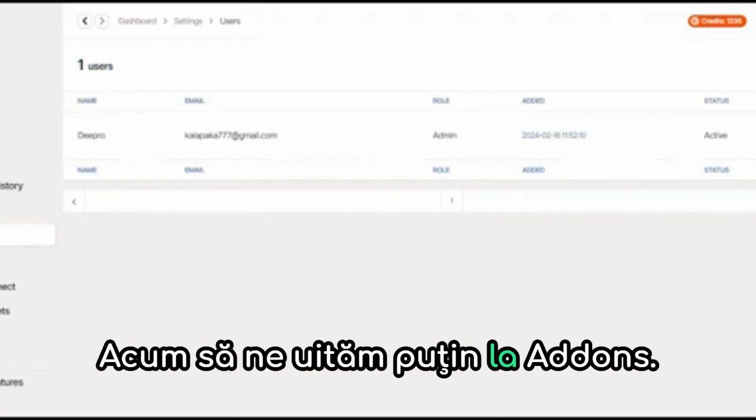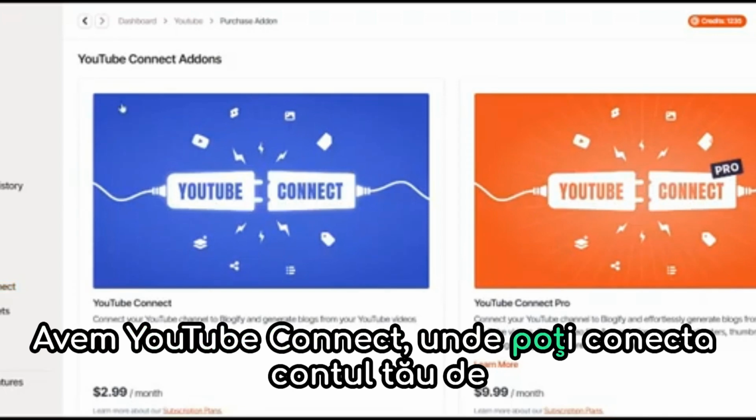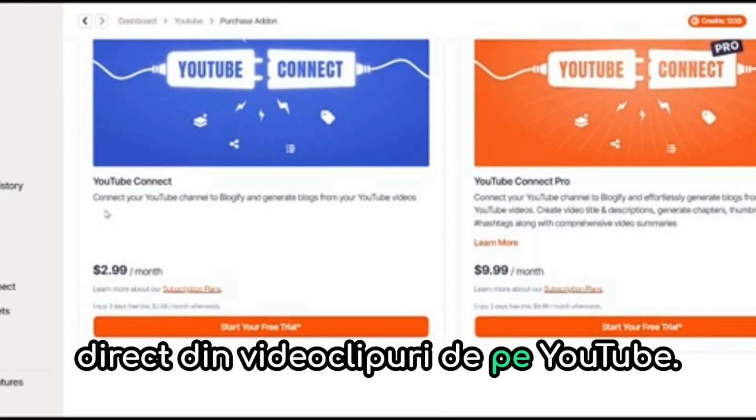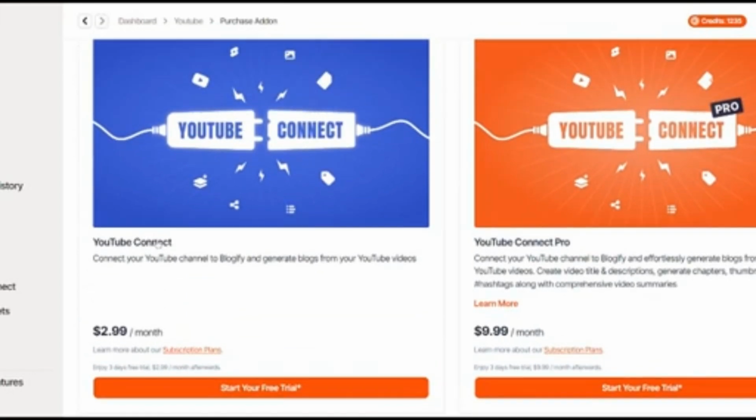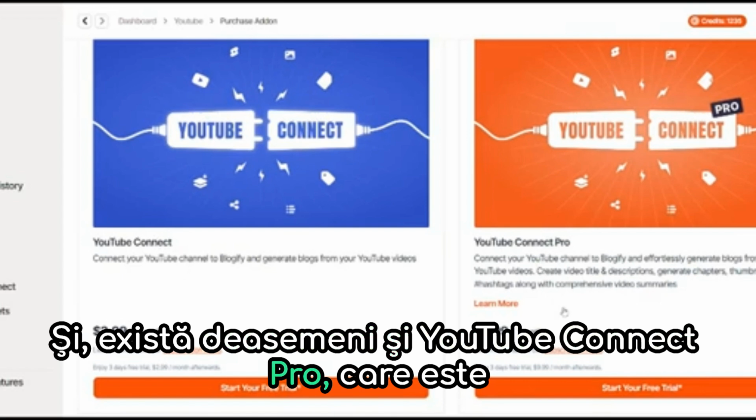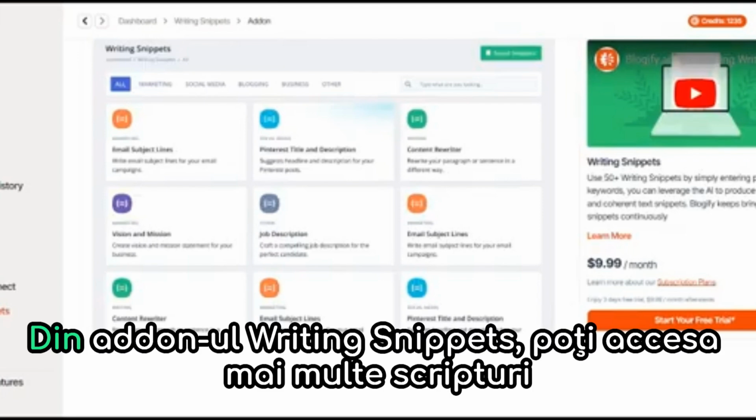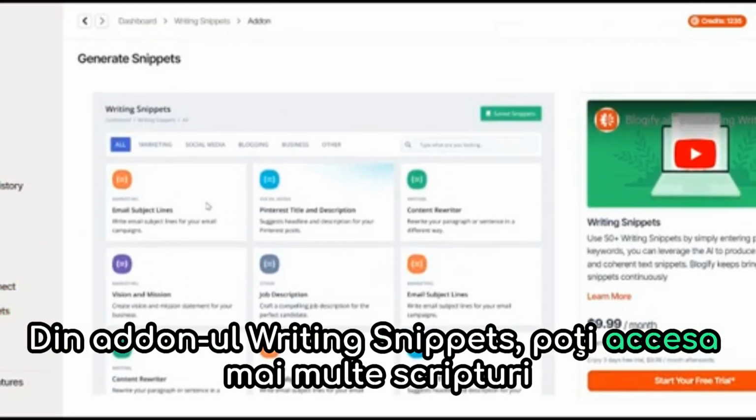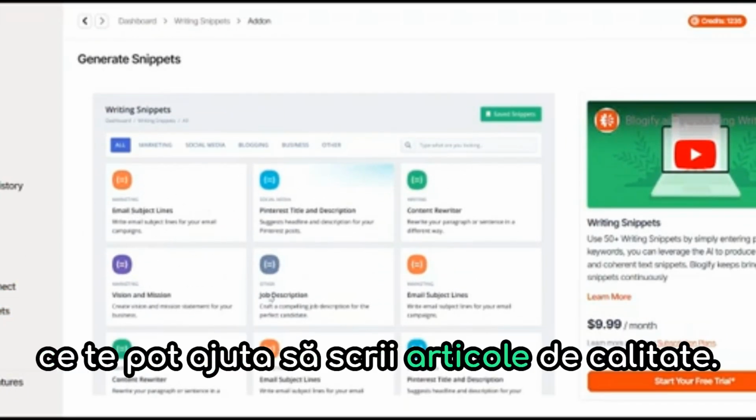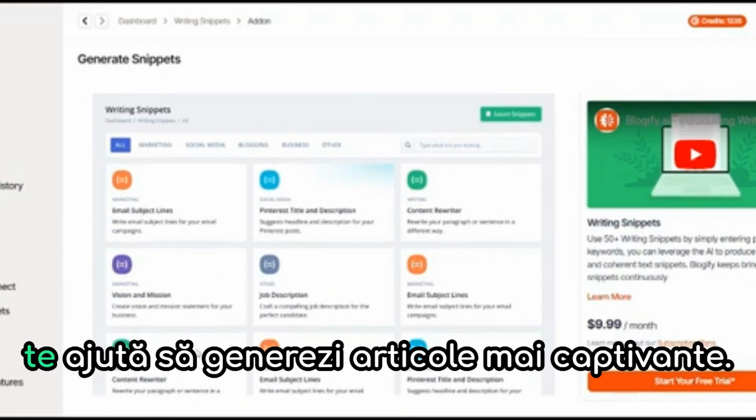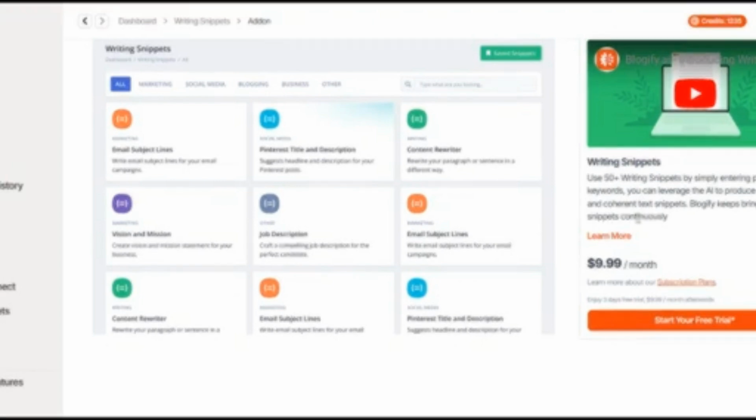Now let's take a look at the add-ons. There's YouTube Connect, where you can connect your YouTube account to Blogify to create blogs straight from your YouTube videos. And there's also YouTube Connect Pro, which does the same thing but with a lot more cool features. In the Writing Snippets add-on, you can get a lot of small writing snippets to help you write your blogs. These are basically just small text snippets that help make your writing more engaging.